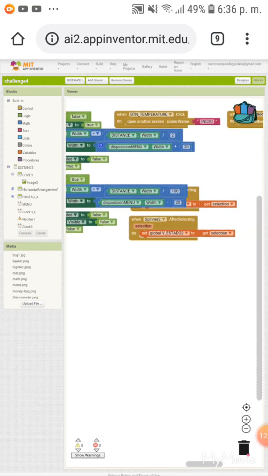Here we have blocks for the convert. So here says when spinner 2 after selecting do set global estado 2 to get selection. So this allows you to put the information of the spinner in the global estado, in the variable, so that the convert can work. I mean, if you don't put the right information, it won't work. So this allows you to do that. And that's the same for spinner 1.